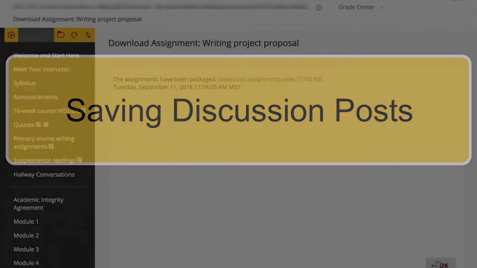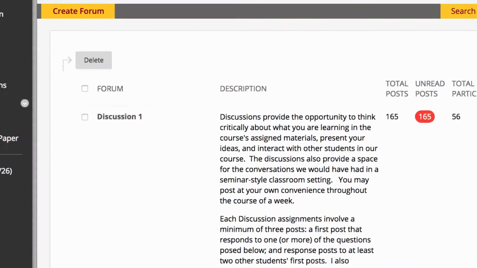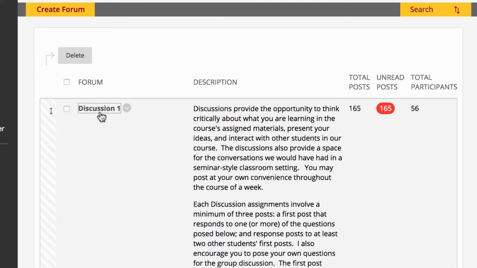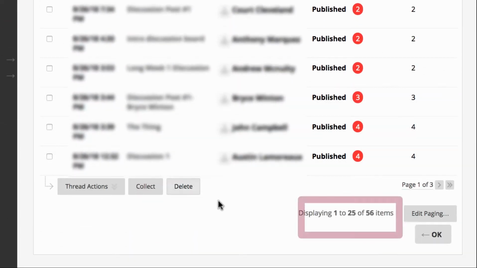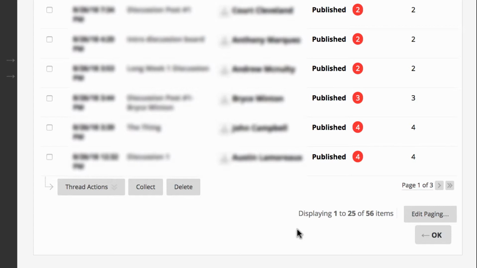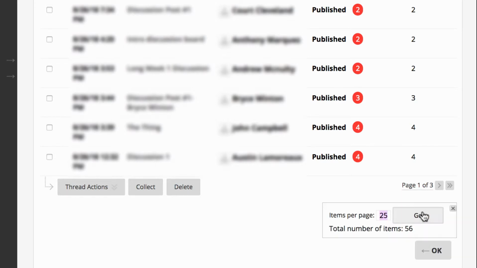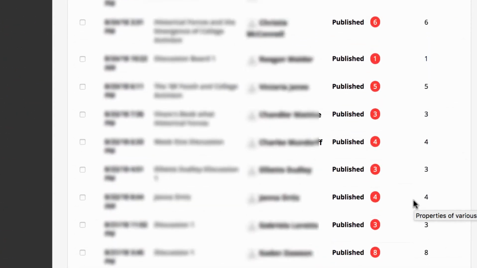Now let's look at discussions. You'll go to the actual discussion board in the course, wherever it's located, and click the forum. Scroll all the way to the bottom and you see it's only displaying 1 to 25 out of 56. You need these all to show on the same page. So click Edit Paging, and you could type the exact number or you could just make it some bigger number like 100 or whatever, and then click Go. And that brings all of the discussion threads onto the same page.